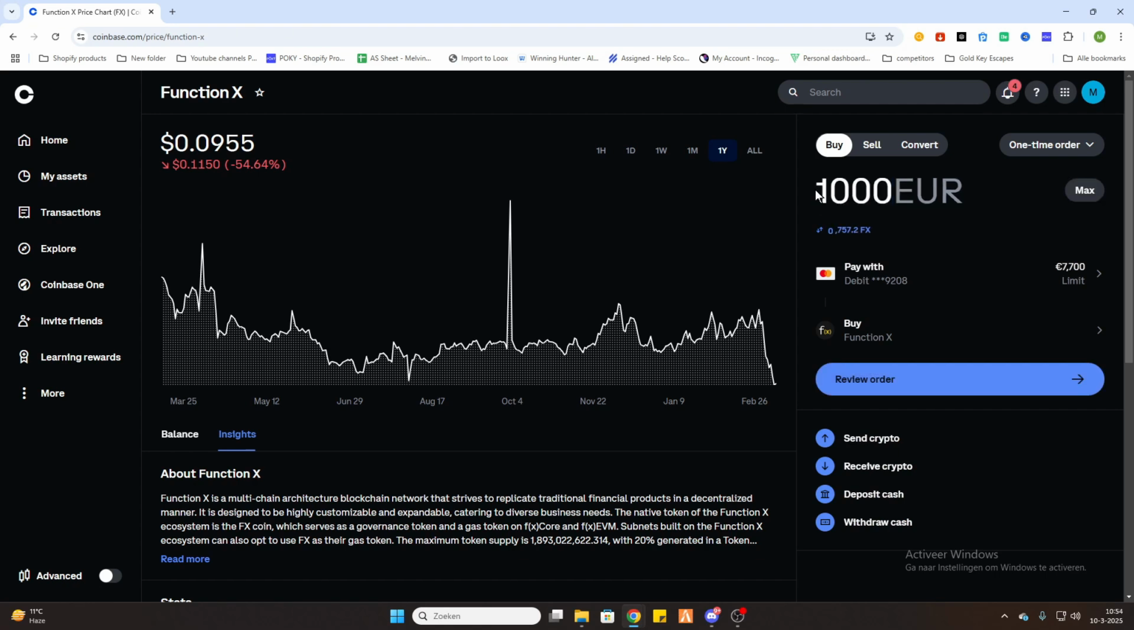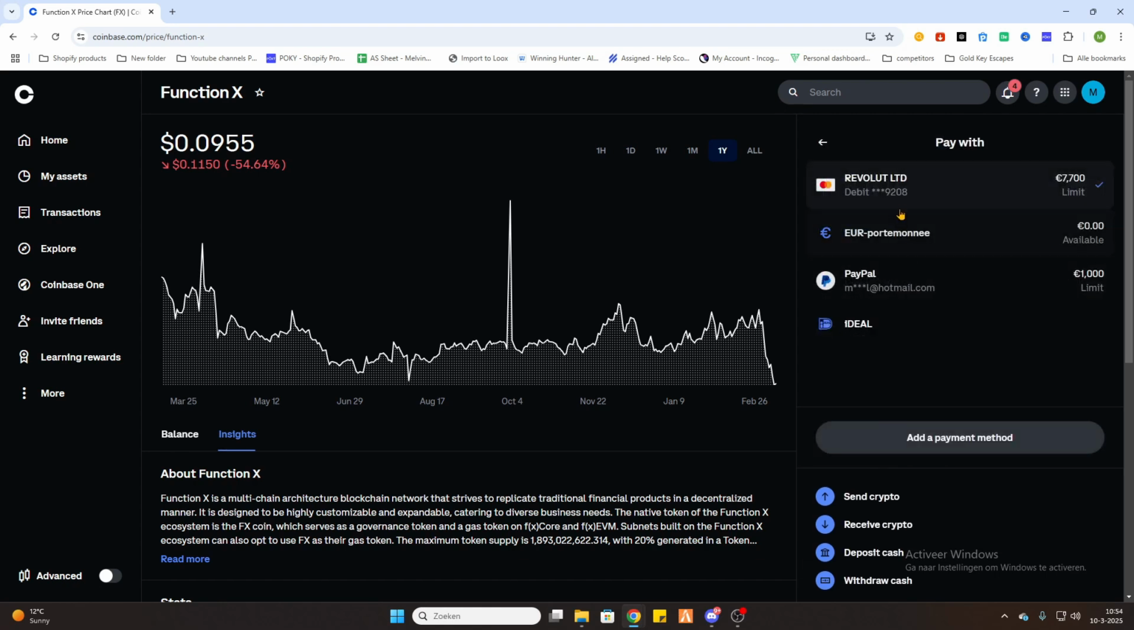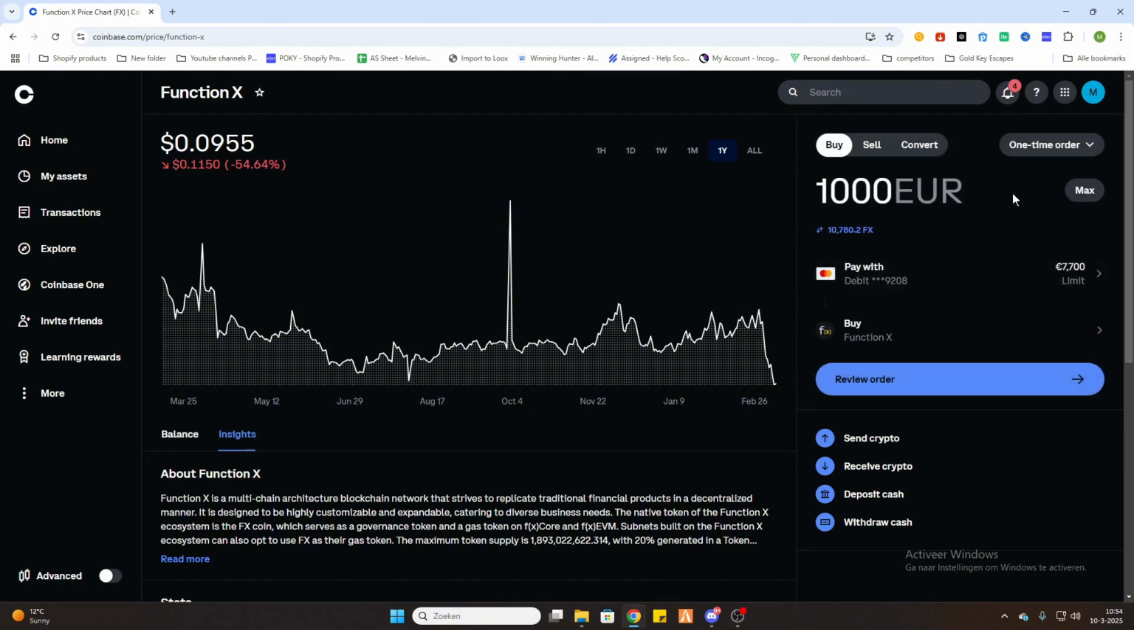For an example, we would like to use 1000 euros, and here you can see the amount of coins we are receiving in return. After that you can select your payment method over here, just click on it, and here you have a list with the available payment methods for us. If your preferred payment method is not over here, you can add a new one by clicking on this button down below. Once you have done that, select your payment method and you can go back to this overview.